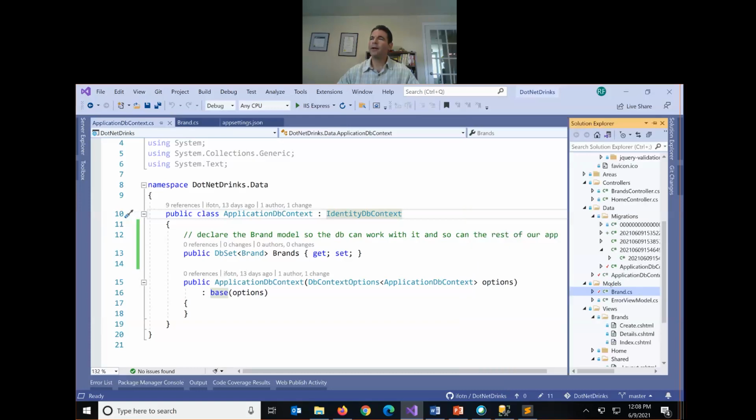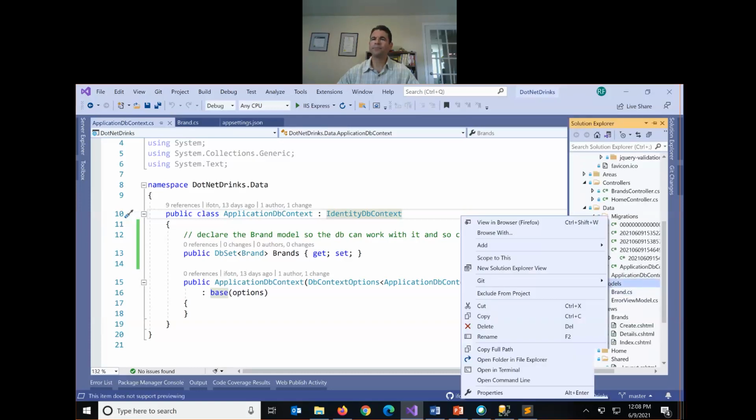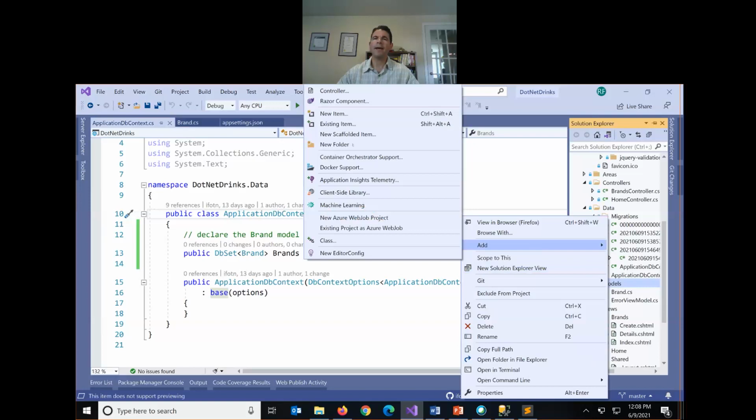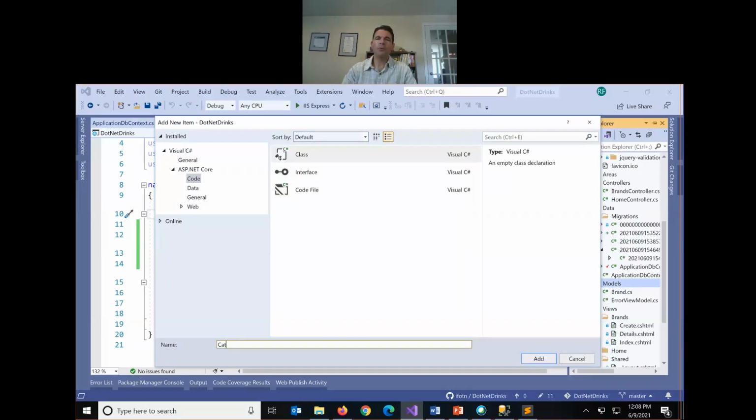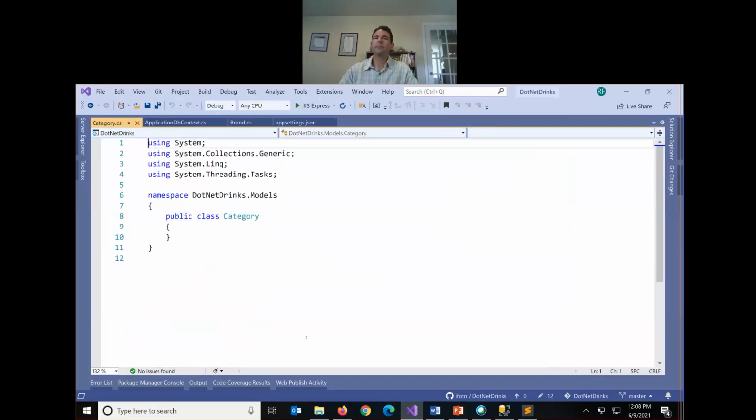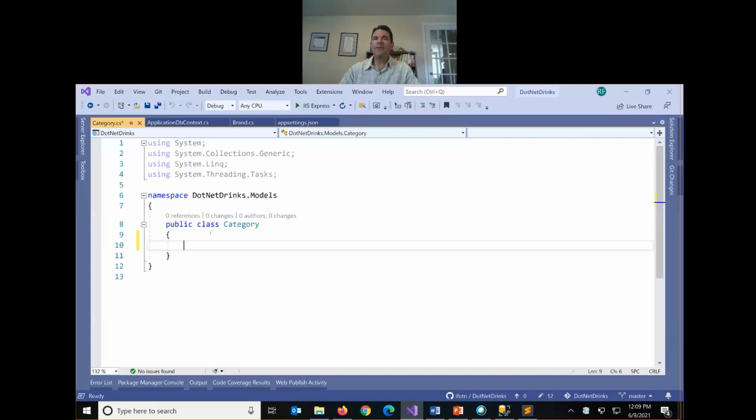First I'm going to right-click my models folder, and I'm going to add a class. And all our model names should be singular. So we'll call this Category. Now we've got a new class called Category. This is going to be a pretty simple model. I would suggest we need two properties in our category model. What properties should we have?